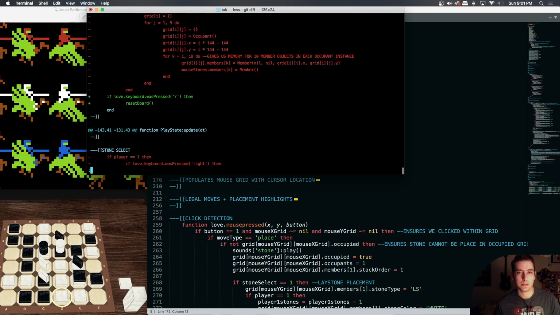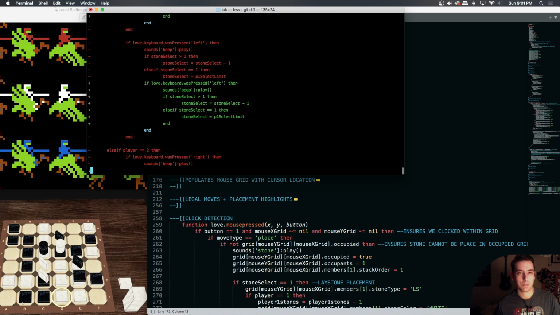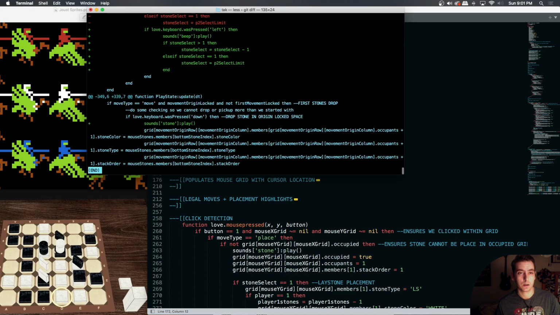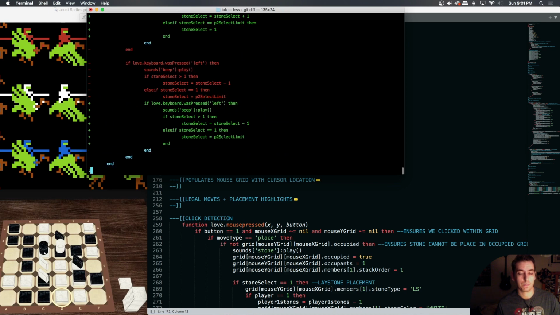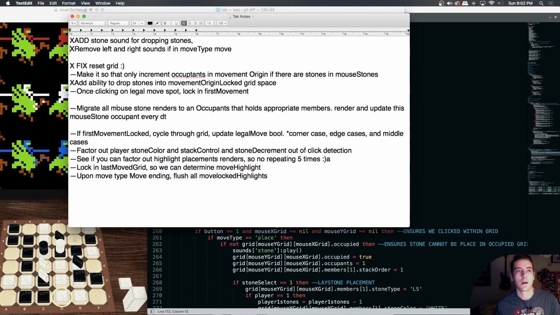We added a reset board function today. We fixed a bug with our sound for our stone select. And we added a stone sound for dropping stones.